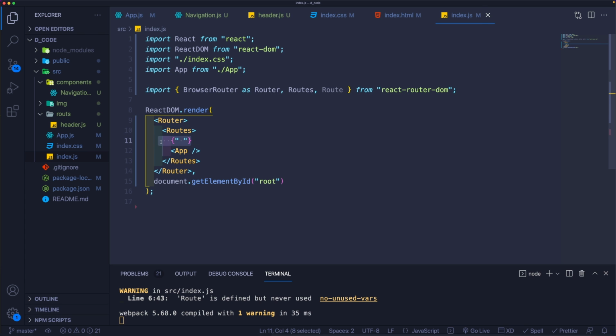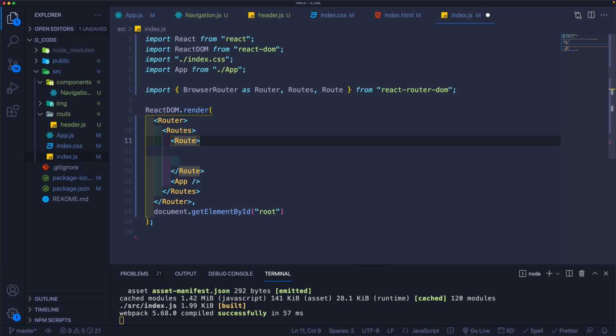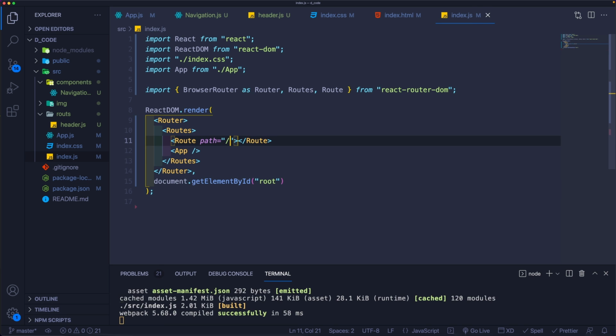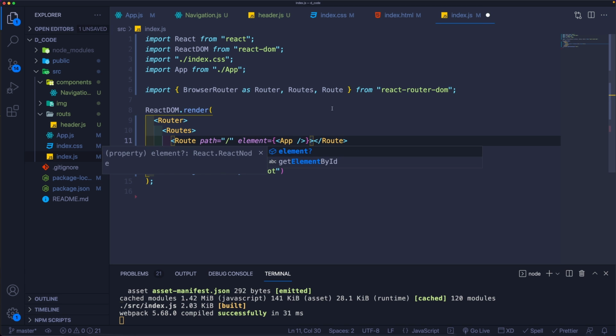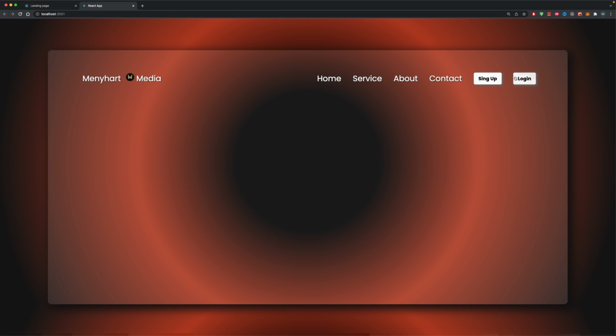So for this I'm going to type in Route, and this very first route is going to have as the path just the /. It's going to be our home. But as an element it is going to have the app itself. So I'm going to take our app from here, cut it out, and paste it in here. And this should have a T at the end, element. So now if you check out our application again, then the application should work again.